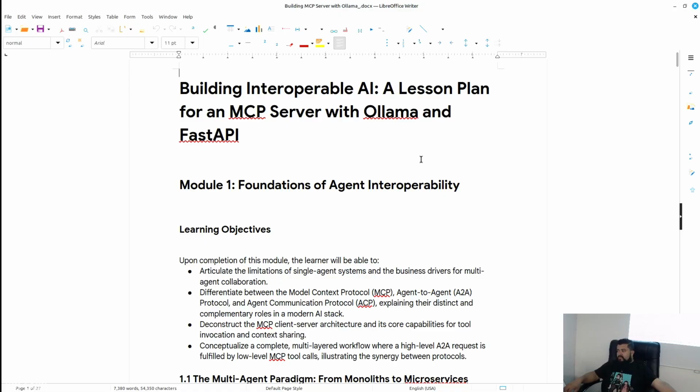Exactly. But then, when the repair shop agent needs to actually do something, like check the parts inventory system, or access its internal diagnostic database, that's where MCP comes in. It uses MCP to securely connect to its specific tools.